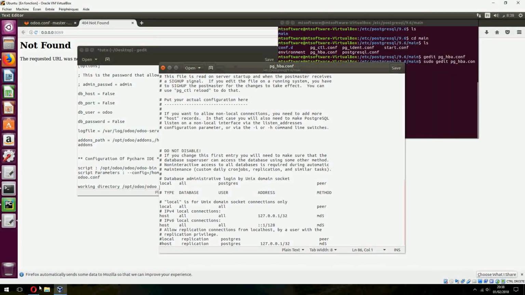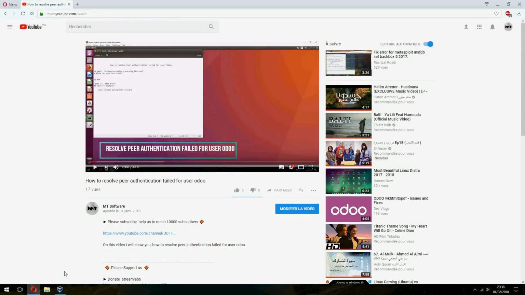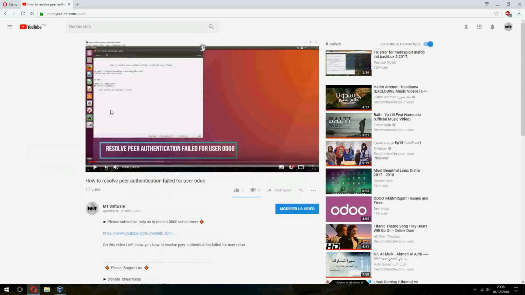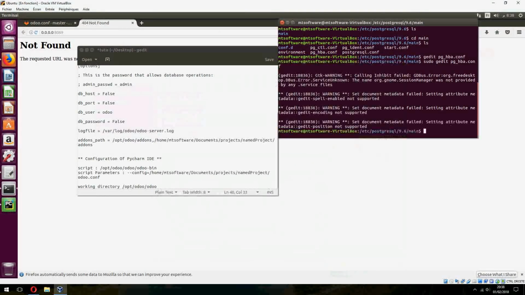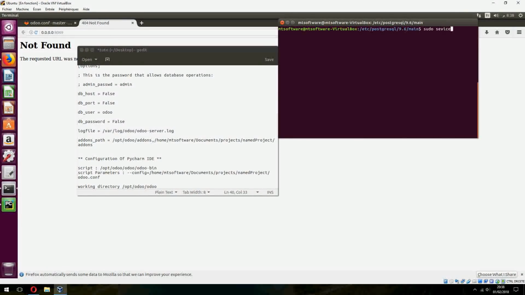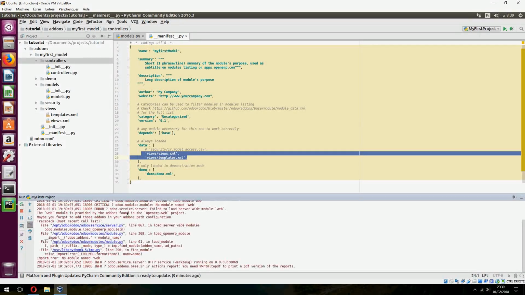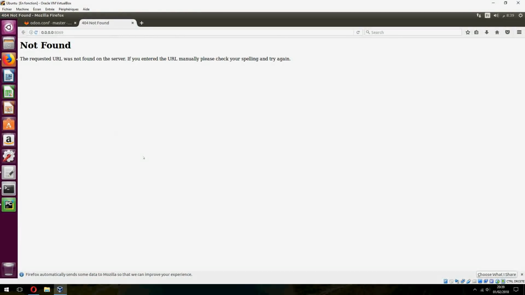And here we must add local all odoo trust. And save. And we must restart Postgres, so sudo service postgresql restart. And let's run our project now. Well, let's reload the page.